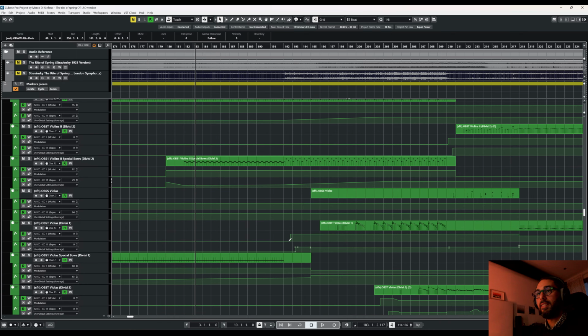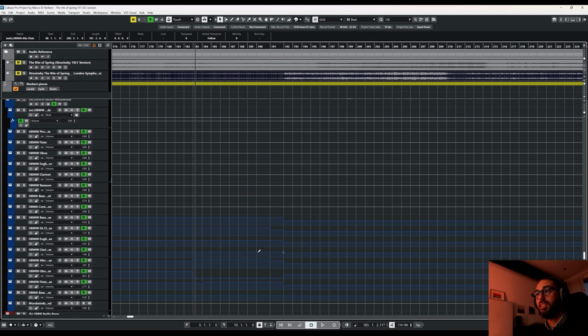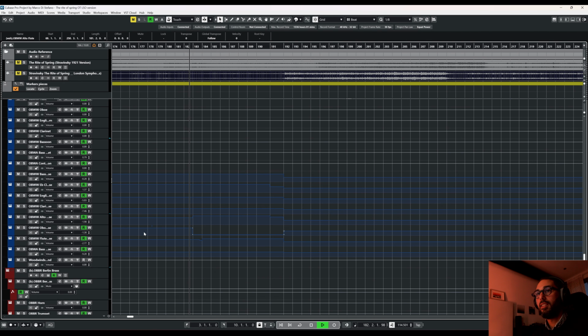Let's look at the closed microphones again here. Look at the alto flute. It's going even to 3 decibels, so even very up for a closed microphone.